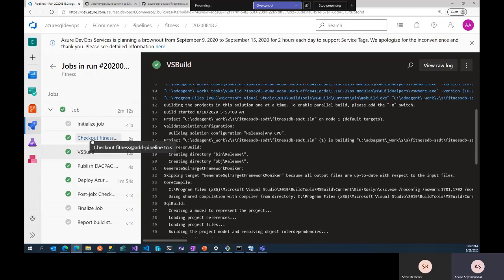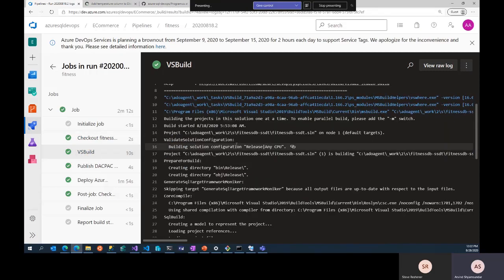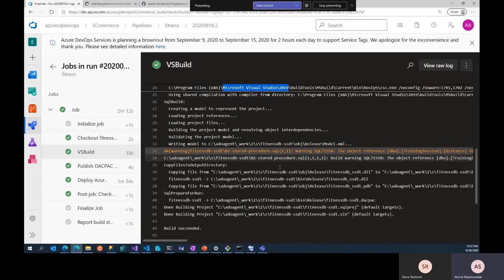The first step was checking out the project. It's not interesting. Let's skip that. The second step is to build the project. As you can see here, there's a lot of output. And this output is just like what you get when you build a SQL project with Visual Studio. And as you can see here, it's internally using Visual Studio for you to build the DACPAC. What it produces at the end of the build step is the DACPAC file itself.